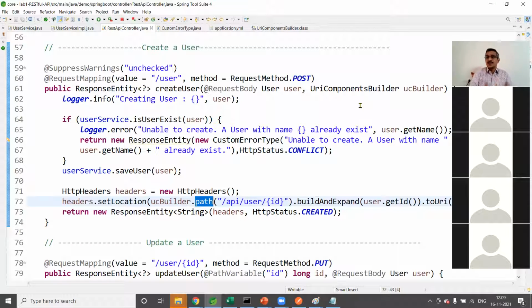If you ask me, we have not mentioned @Autowired, how is this dependency injection happening? Once you define this request mapping with post, and if there is an argument with URI component builder, automatically Spring is going to pass the base URL of this particular endpoint, right? So what is the base URL for this?